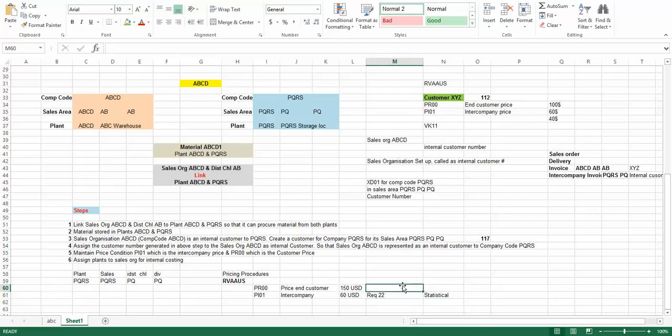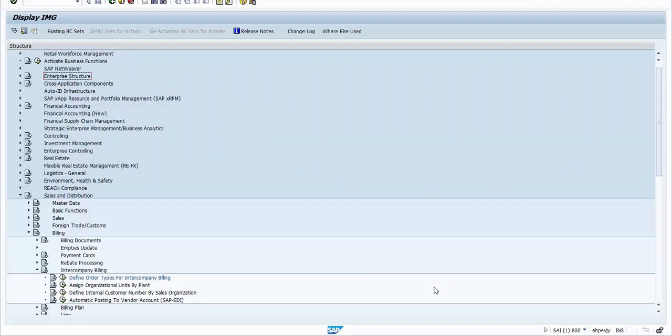This is taken care by the requirement 22. Okay, so there is also requirement 2, which just checks whether the item is relevant for pricing or not. If it's a free of charge item, then it won't carry out the pricing for this, or it will give a 100% discount or something like that. Okay, that's it. So these two configurations you need to know in the pricing procedure so that you are aware of what is going on.